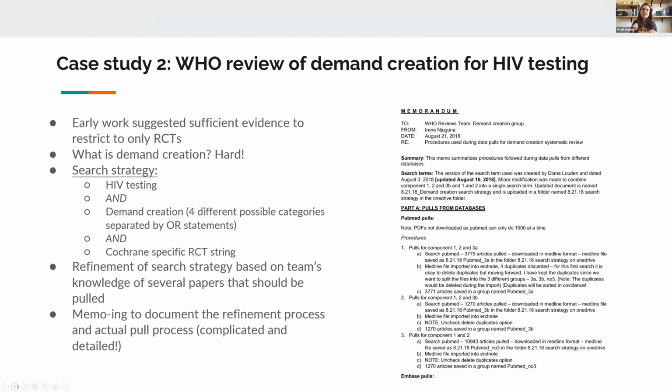I just want to note that the refinement process with that search strategy, based on the team's knowledge of papers, was really essential and substantially changed our search strategy. I also wanted to put in a plug for memoing along the way. Just like you use memos or SOPs or any other type of documentation within your research practice that's not systematic reviews, I highly encourage the use of memoing to document the search refinement process and the actual pull process. Because executing the search, downloading everything and importing it into wherever you're going to manage it is very complex.